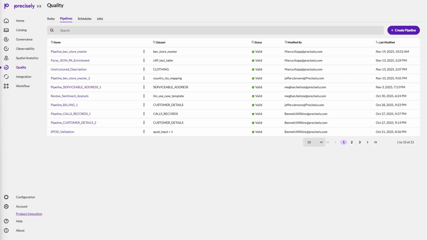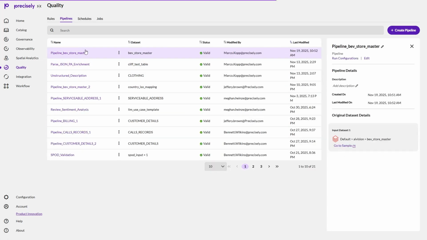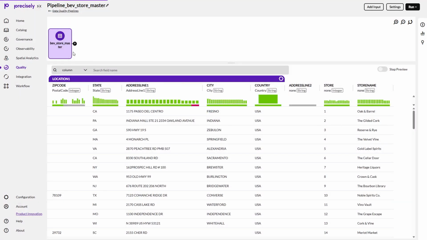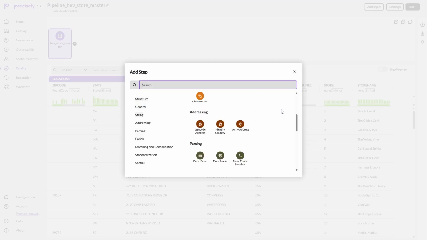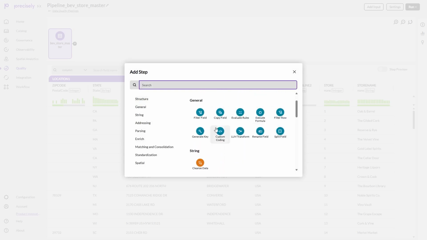Now you have a deeper understanding of your data through profiling, observability over time, and even custom quality rules. With these ongoing measures in place, let's go ahead and improve your data. Data transformation can be done using a wide variety of out-of-the-box steps you can easily drag and drop into your data quality pipeline. From foundational steps like filtering, splitting, and parsing, to flexible custom coding rules. Not to mention we can evaluate rules leveraging any of the data quality rules we have previously built.